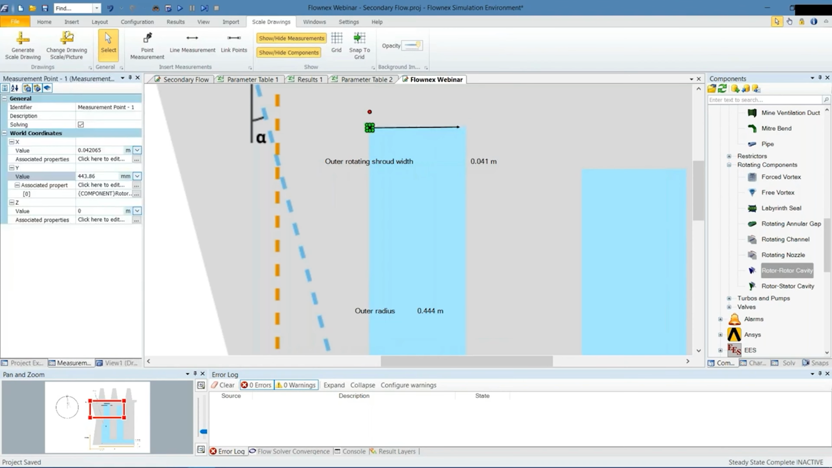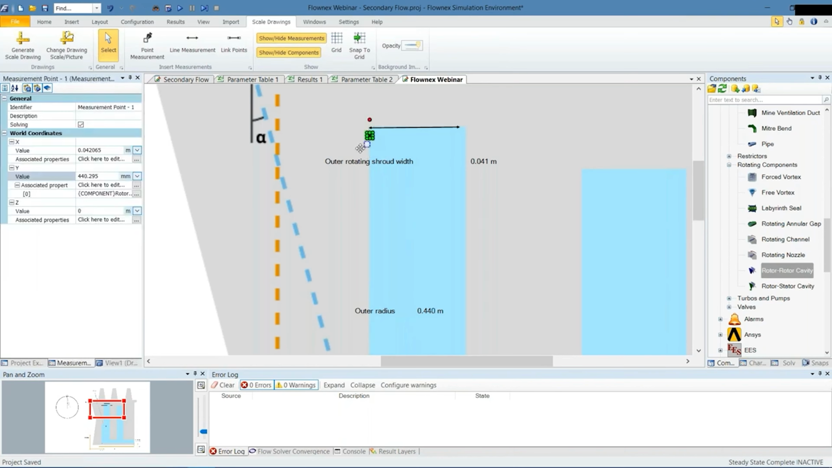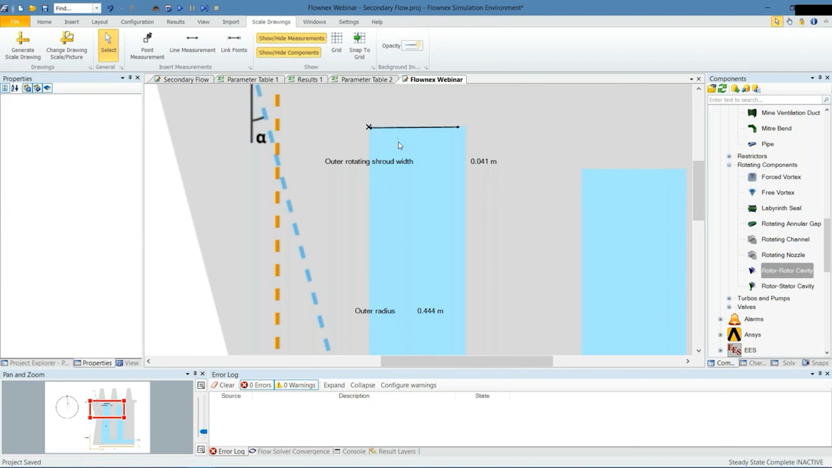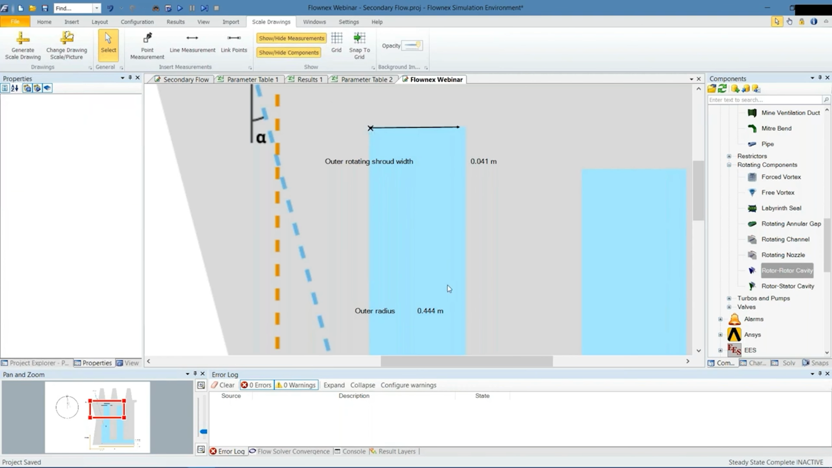And then if we move the location of our measurement point, we see our outer radius value change as well. So these measurements are dynamically linked to the inputs, and as the measurement changes, the input changes accordingly. So if there are any changes in your design, you can simply reposition the measurements to match the new geometry that's in the background, and then Flownex will automatically update the inputs of all the components that are connected to those measurements.